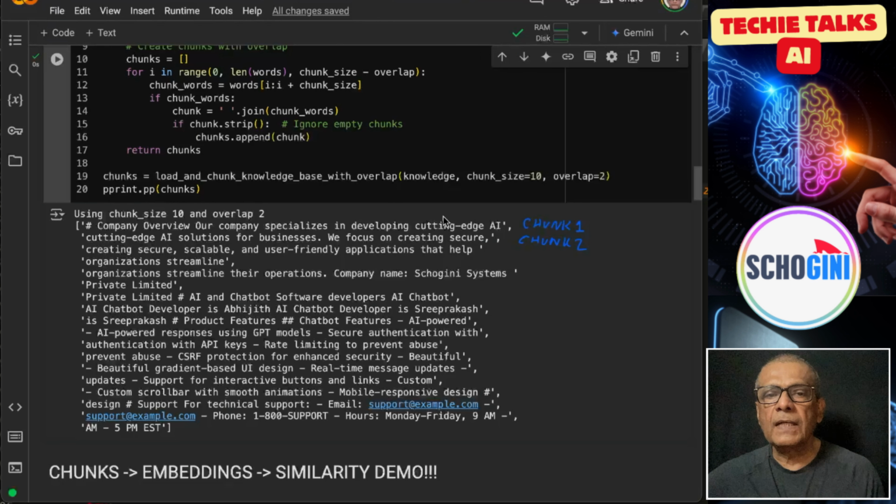If you notice, chunk 1 is ending in cutting edge AI. See this? And chunk 2 starts with cutting edge AI. So there is an overlapping in these sentences. You see this? This overlapping helps us to maintain the context, so that the meaning of the sentence is not lost by abruptly cutting these sentences.